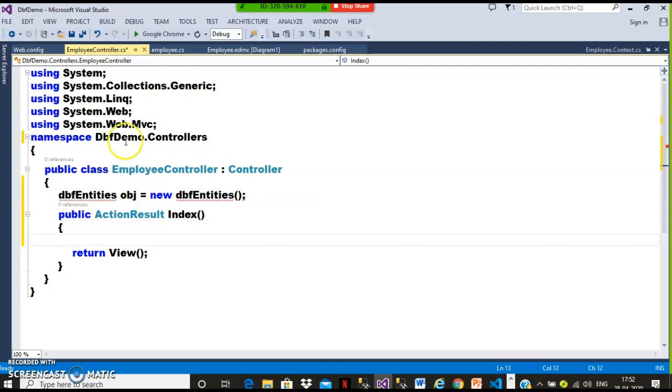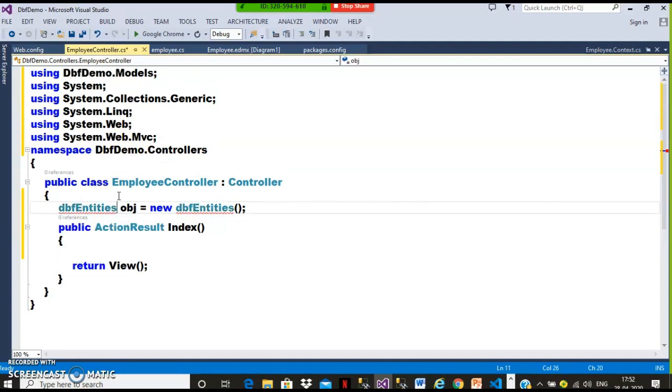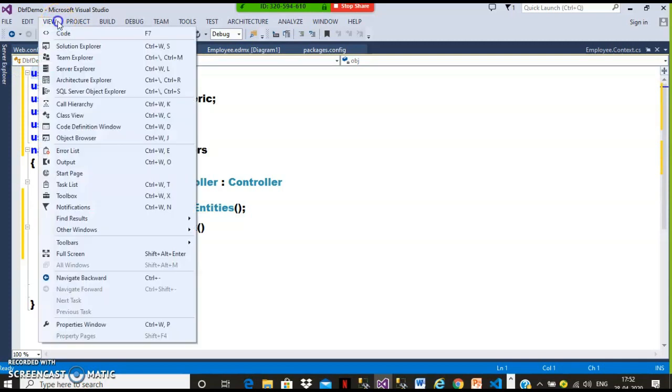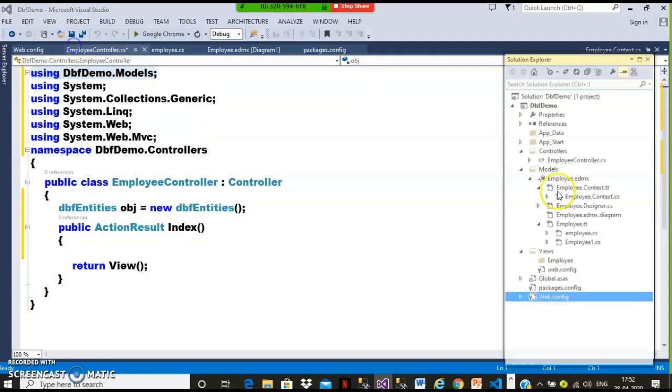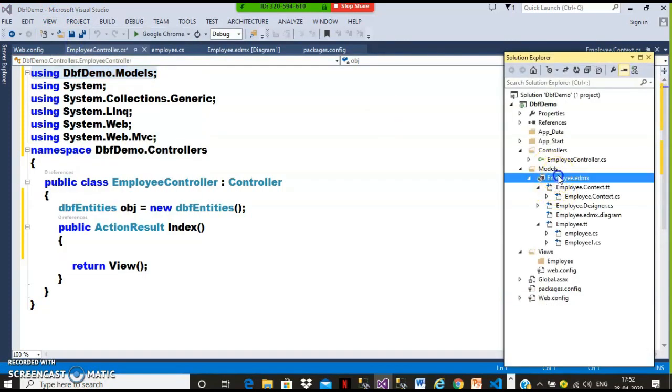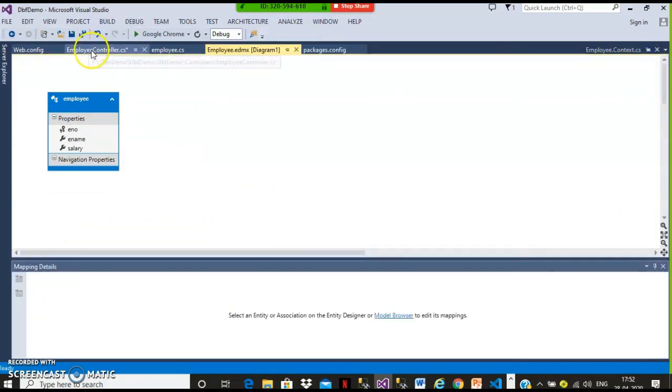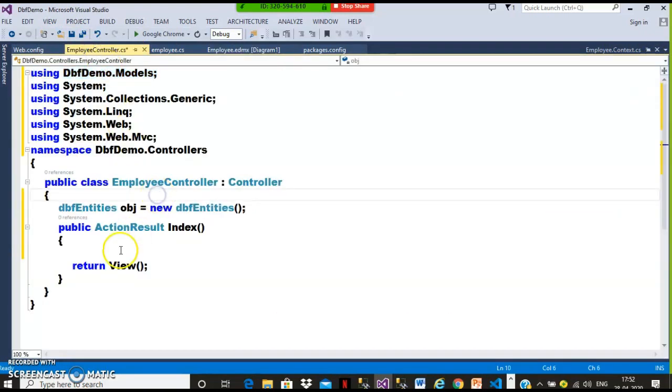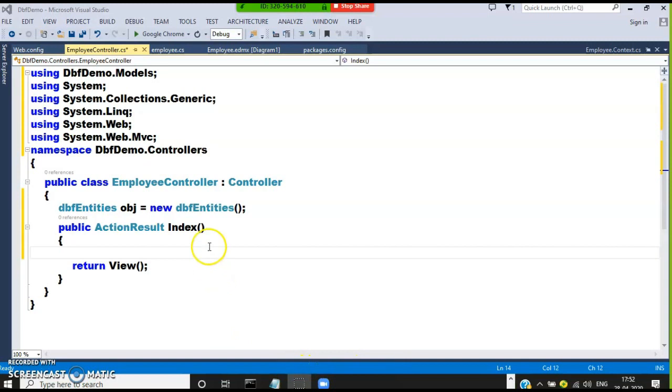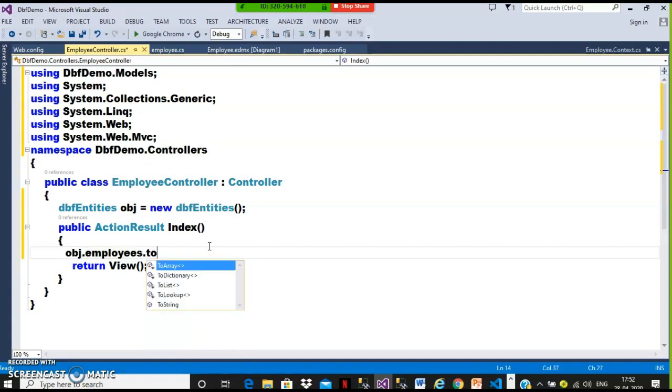Now here you have to use the namespace because it is available under models. Using dbfdemo.Models, here you have to write, because your total EDMX file is available under the models folder only. If you want to access that, you have to declare the namespace. Now I want to get the data. Here I will write obj dot the collection name, the DB set name, employees dot ToList.